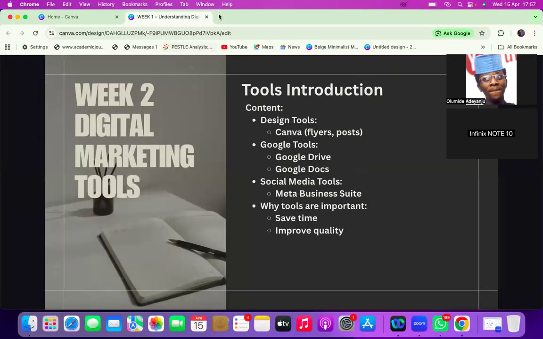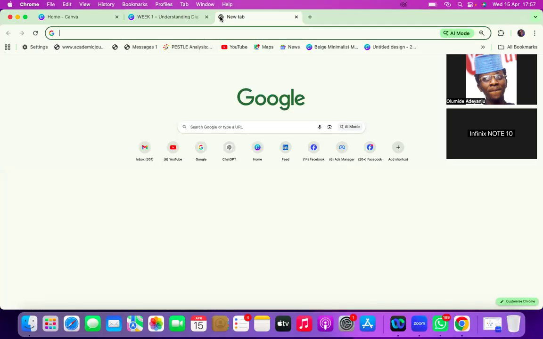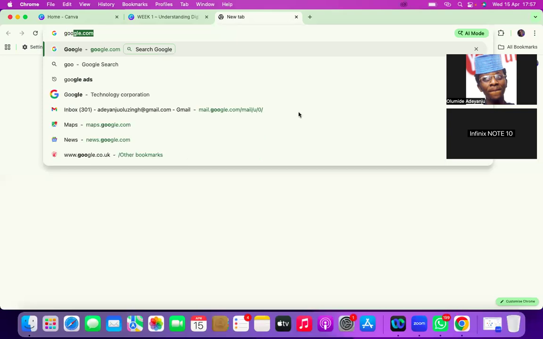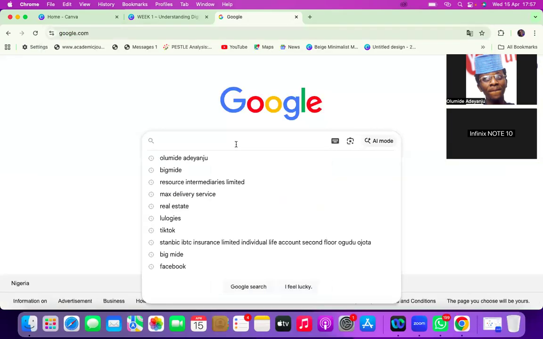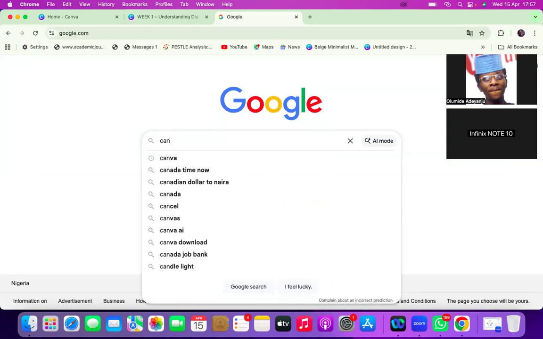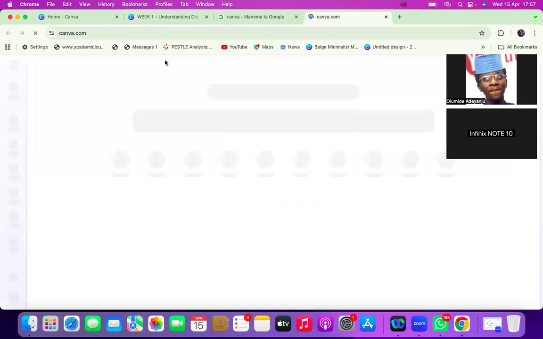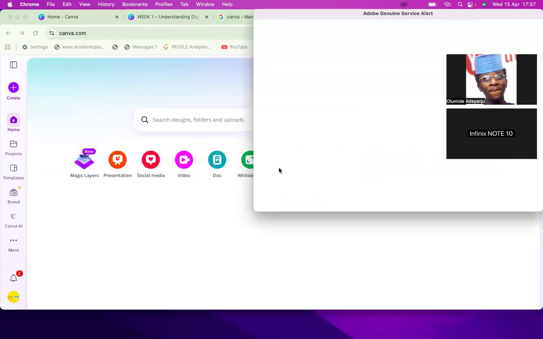Let's start with Canva. The best thing you need to do to go to Canva is just type Google. Google is our friend. Google knows where to get anything you want. Just go to Canva, right? So visual for everybody, just click on canva.com. It's going to load. So this is the interface.